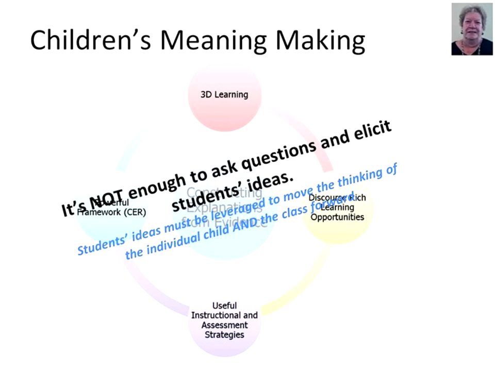Children have to make meaning. It's not enough for us to just elicit the students' ideas and asking questions on their own. They can't be isolated activities. Those ideas that students started with must be leveraged, and we must provide learning opportunities so that those students will change their thinking. We not only want to change the thinking and reasoning of every student, but the class, we want the class as a whole to move forward.